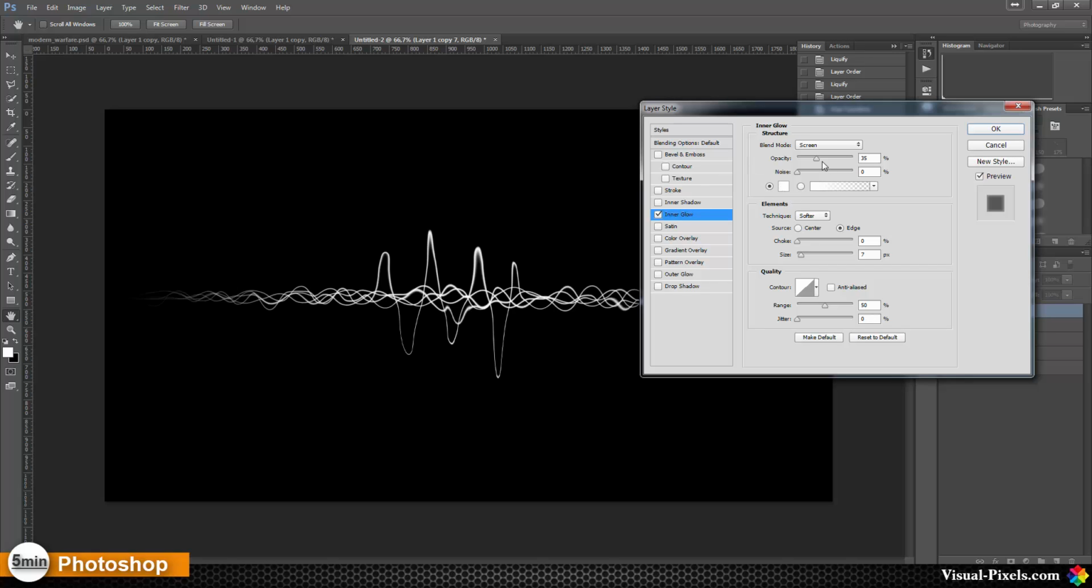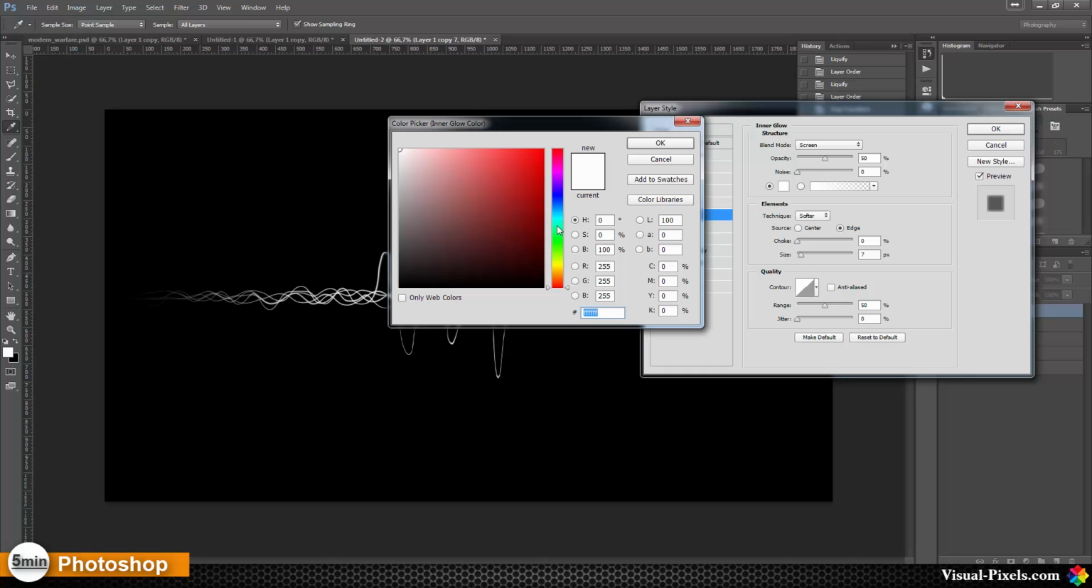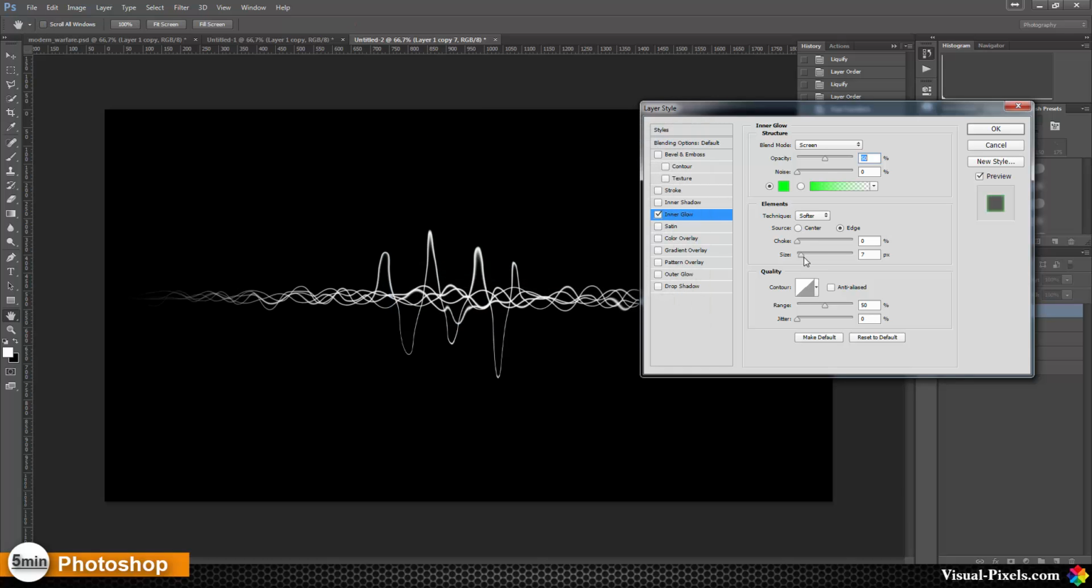And I want to have here an opacity of about 50% and a color of green, and click OK, and a size of about 5 pixels. Let's go with 5. OK.